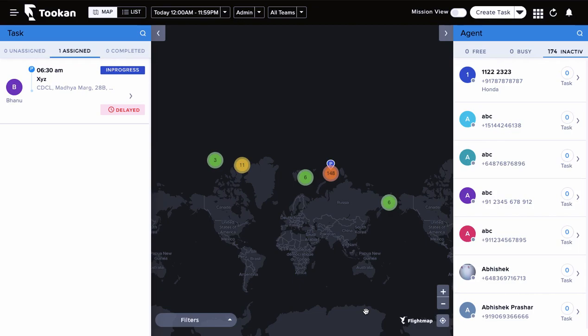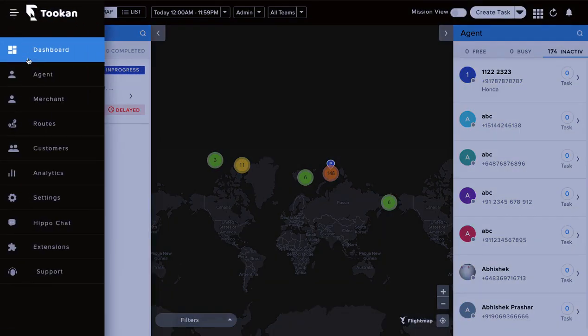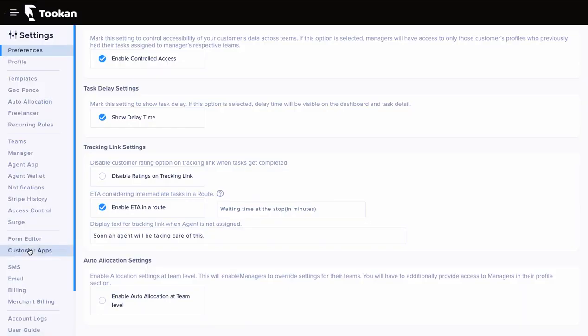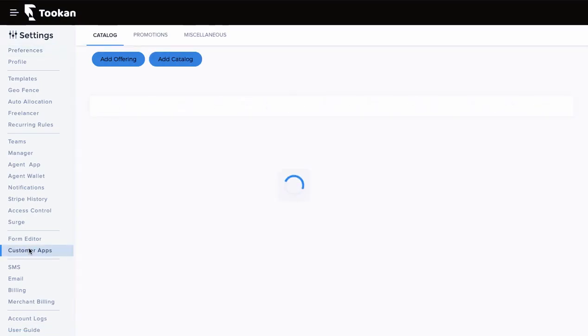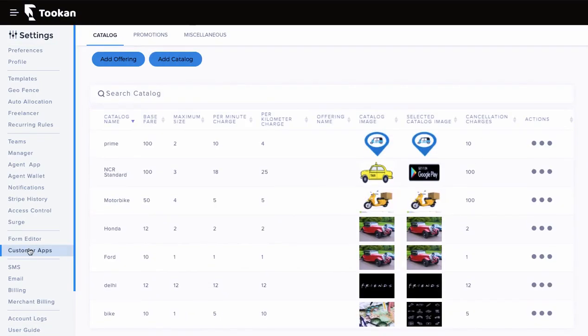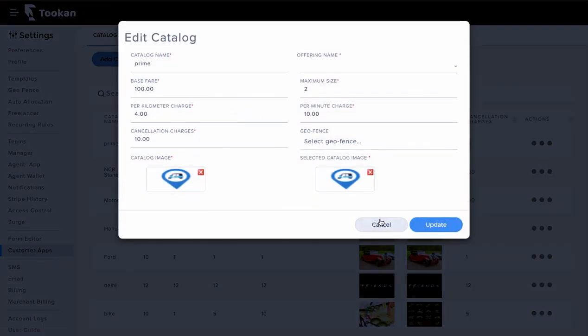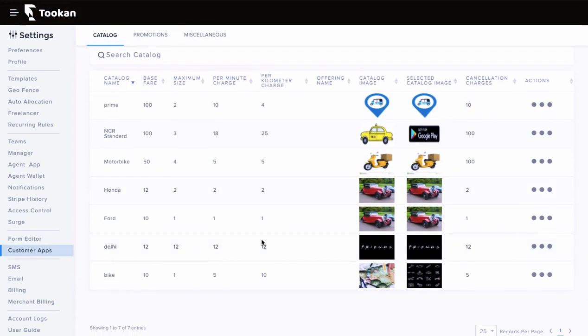After the customer apps are integrated with the Tookan platform, you can see it on the main dashboard. For that, you click on the side menu and go to settings. Under settings, you'll see the customer apps option. Under customer apps, there are three options: catalog, promotions and miscellaneous. Under catalog, you can add the services that you are providing to your customers. You can add the name, the fares, images and all of those details, and after adding it, you can see it from here. You can delete or edit a specific catalog as well, and you'll be able to see all the details.